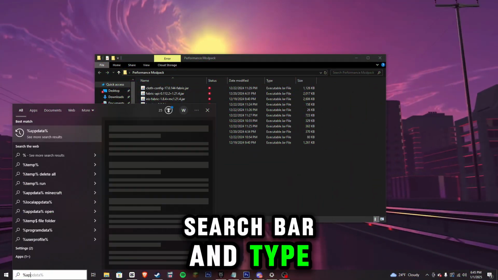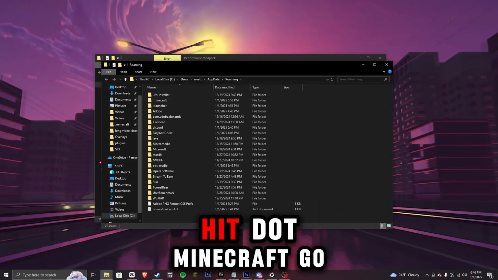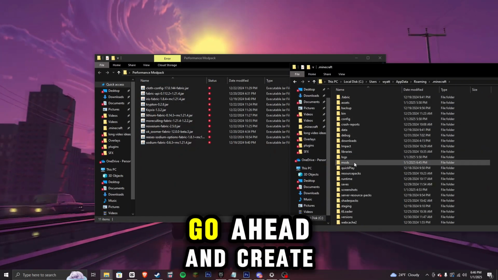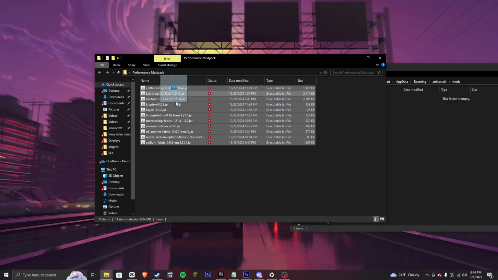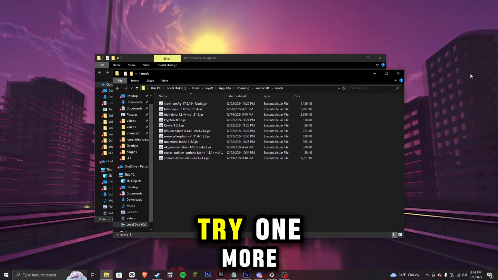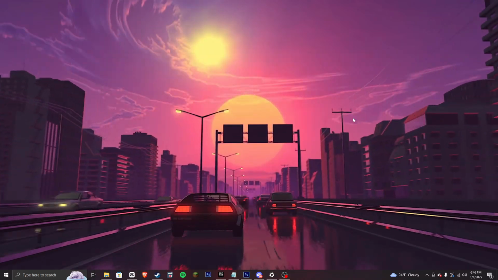Then go to your search bar and type %appdata%. Hit .minecraft. Go over to your mods folder. If you do not have a mods folder, go ahead and create one now. Now you can drag and drop all of the mods into this folder. Go ahead and close these folders, and now we can launch Minecraft for the last tweaks.